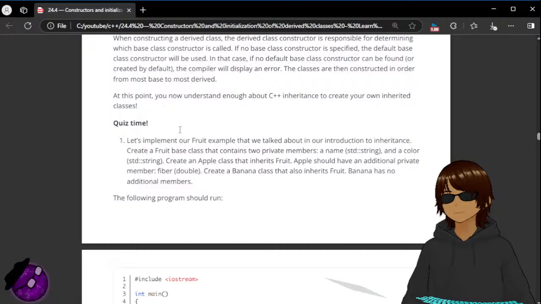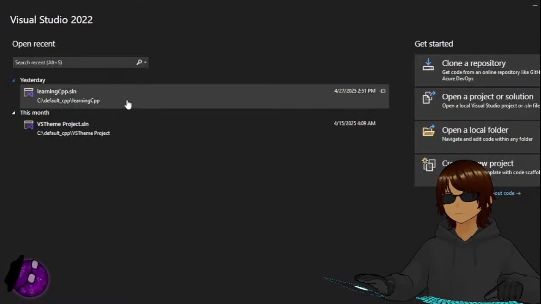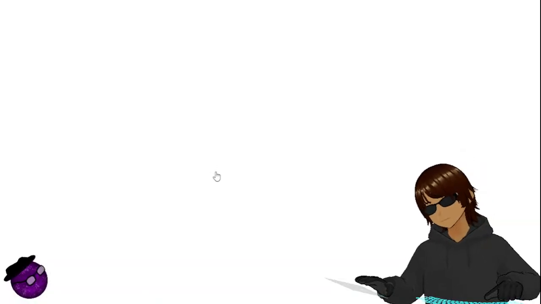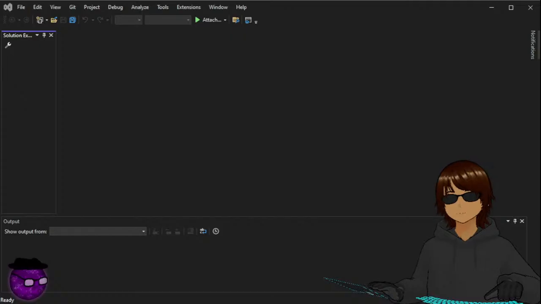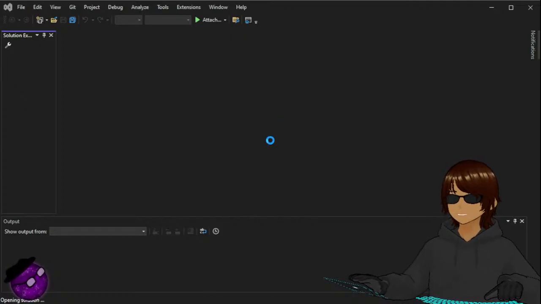Let's implement a fruit example that we talked about in our introduction to inheritance. Create a fruit base class that contains two private members. I updated my Visual Studio. It went back to the solutions page. It will take some time to load.